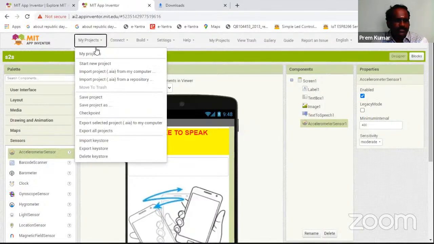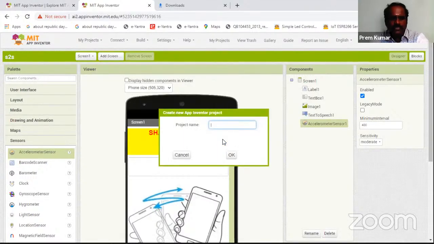Hope you are able to see the MIT App Inventor screen. Now I'll be coming to start new project. Let me open start new project. Display image. Remember that you should not leave space in your project name when you are giving it. I can give it display space image. Once I give it, you will get an error. Let me show that also.